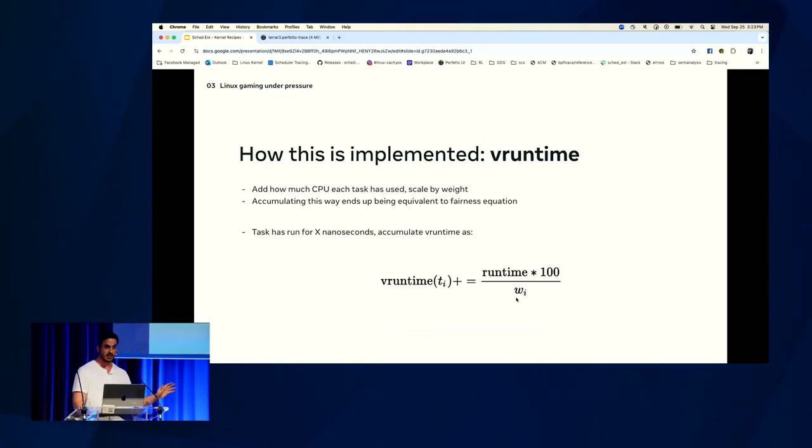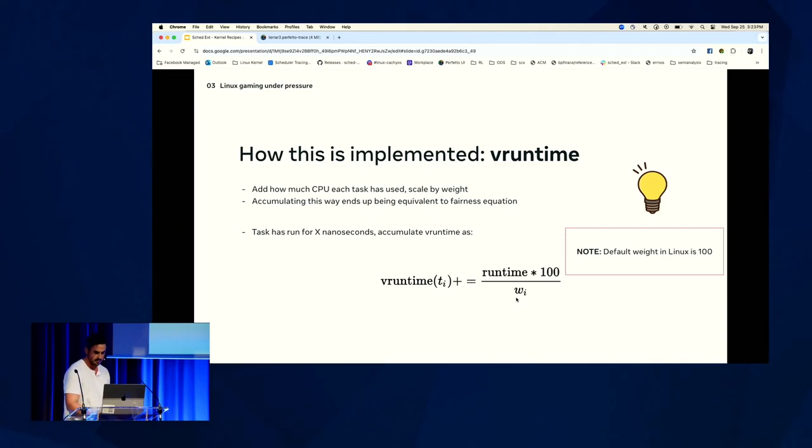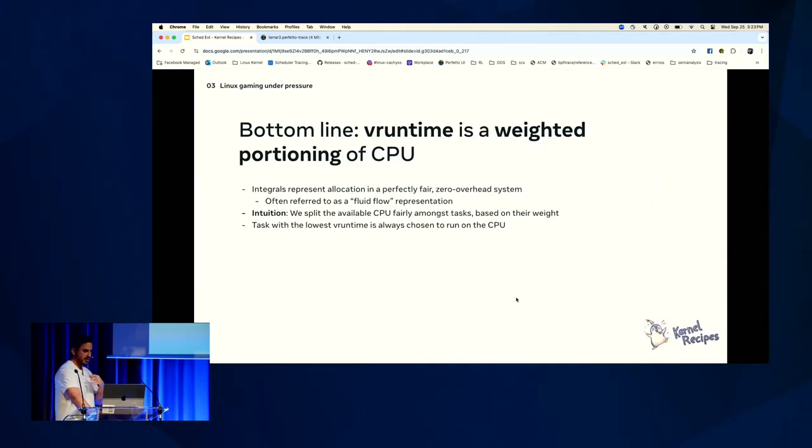That's fairness, and that's how Linux implements it. So yeah, the default weight's 100. And so the bottom line is it's a weighted partitioning of the CPU. This is how schedulers do bandwidth allocation. This is how they divide CPU and give it out.